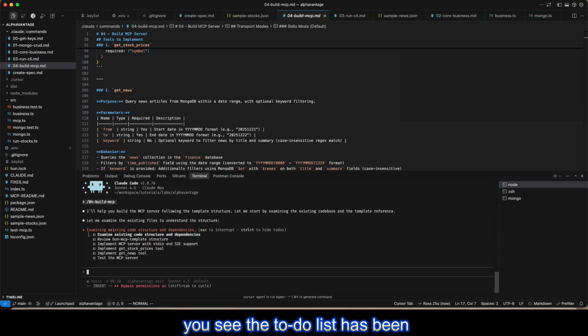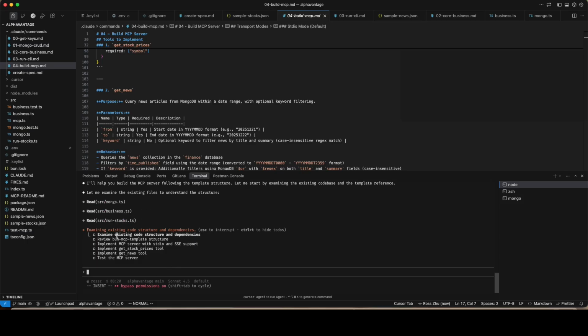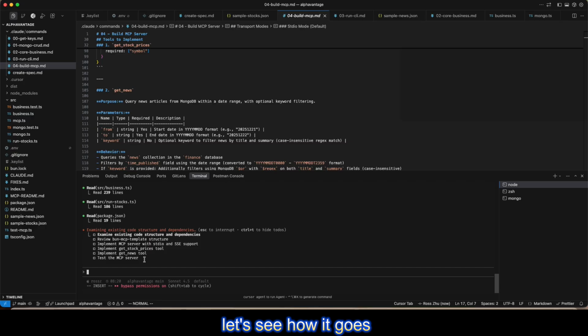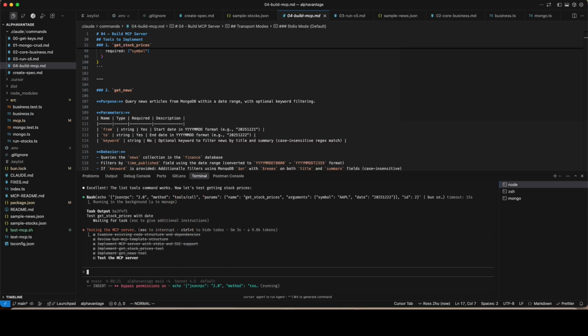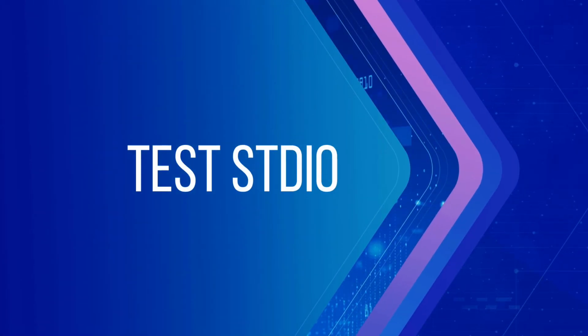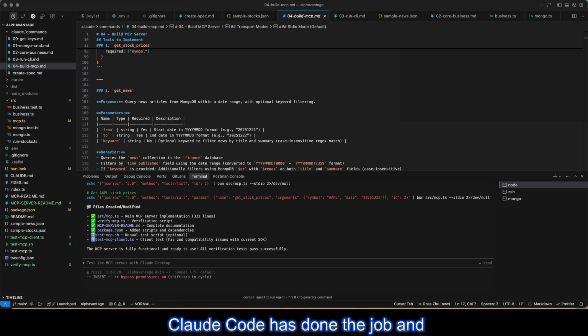Okay, you see the to-do list has been created. Let's see how it goes. Okay, Claude Code has done the job and the MCP server has been built. Let's do some quick tests. First, let's take a look at what changes it has made.